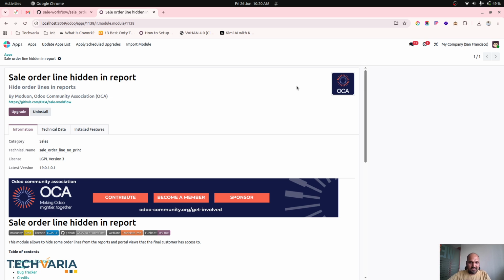Today I am going to share a very small but important module which helps a lot of businesses to share some of the information with customers while some of the information is hidden. The module is from our own Odoo Community Association. The name of the module is Sale Order Line Hidden in Report. What will this module do?